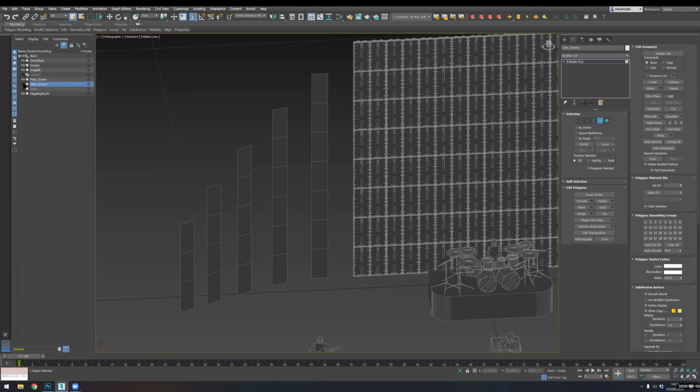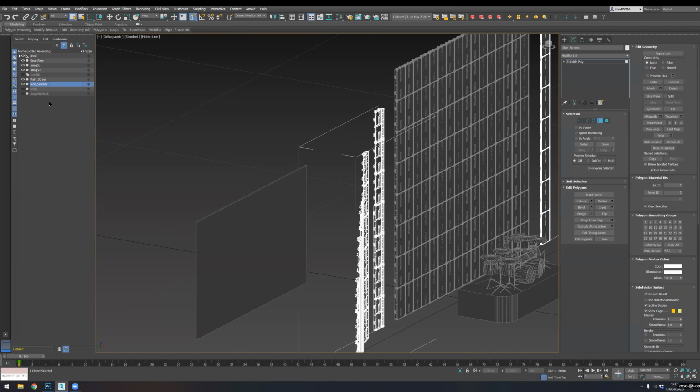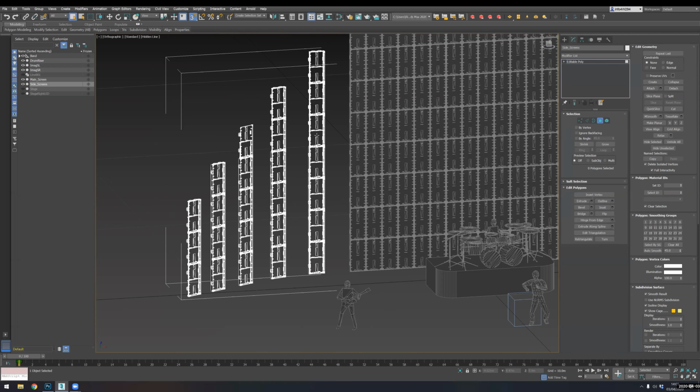And then if I hide the tiles, we've now got the backs, and we can export these and bring them into Disguise as props if we want to show parts of the model that maybe aren't being used for video.